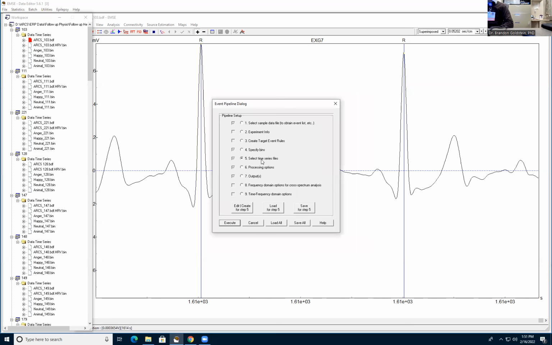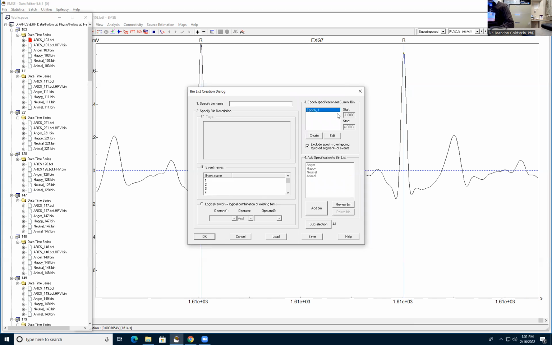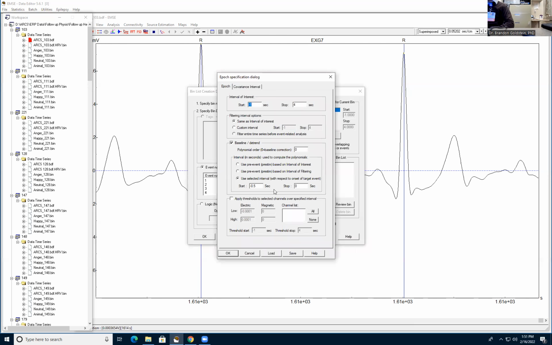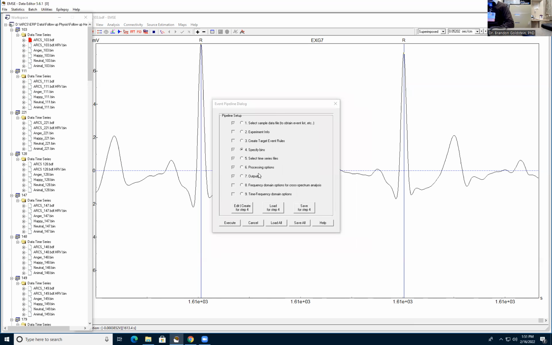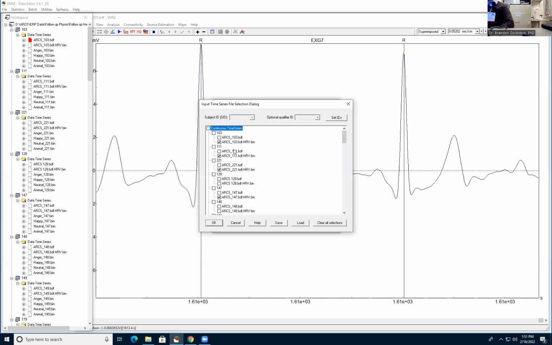Close out of that. For selecting your time series files, this is important. So normally you're not going to edit anything here. You're just going to load all. You can always double check the specify bins to make sure this looks right, and making sure that, in particular, this section is correct. You can always double check that if you want to be extra cautious. Say OK. And then for selecting time series, you're going to open this up.